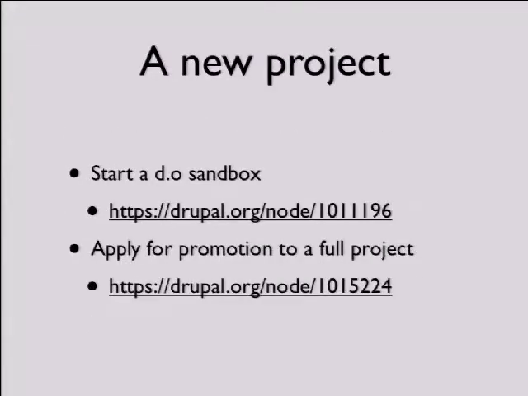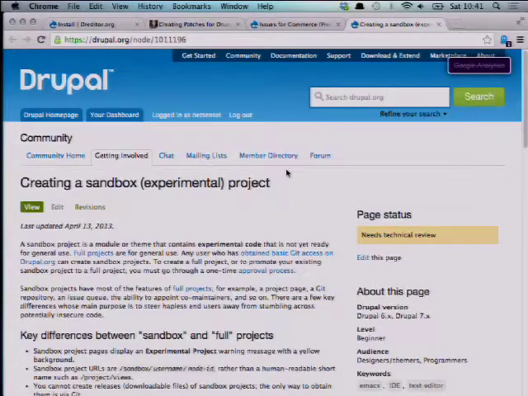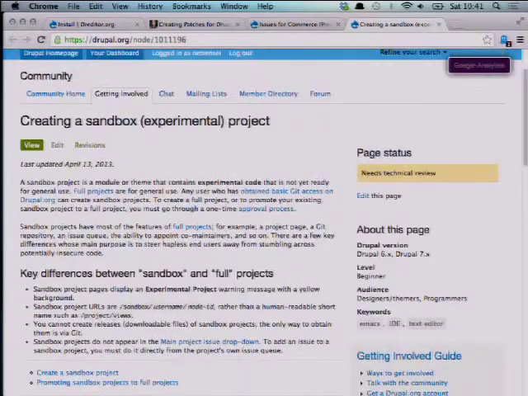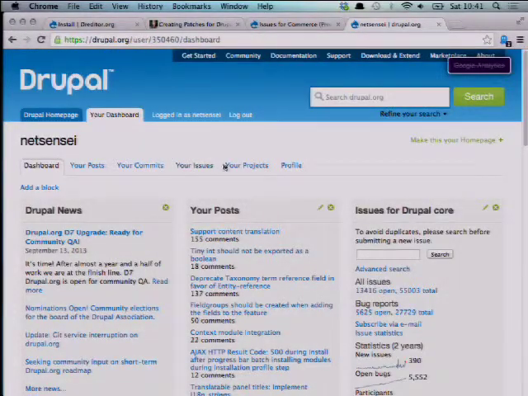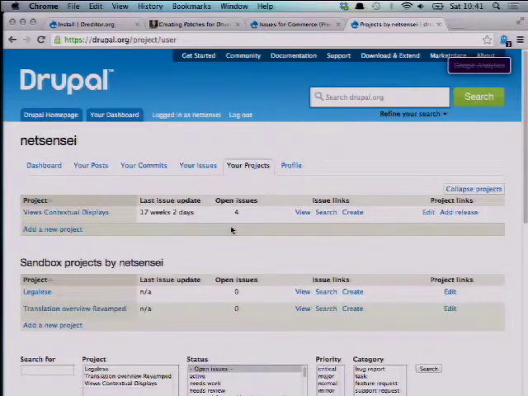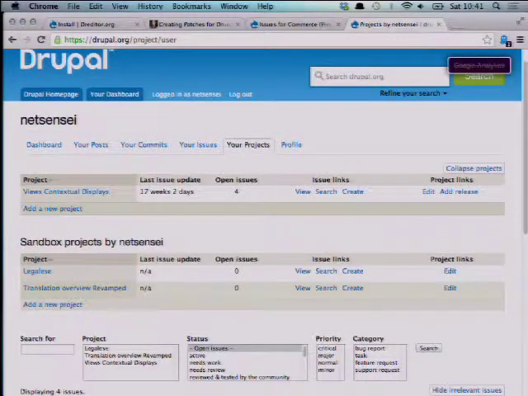So there's also starting out a new project. If you have this great idea and you want to start out, the first thing you should do is start out with a sandbox. And sandboxes can be created easily. Again, there's a tutorial page on how to do that. But the tutorial starts out by going to your dashboard, going to your projects. And when you click on that, you see all the projects which you are maintaining, or you've created yourself. And you have this block, sandbox projects, and then projects themselves. And there's a difference between them.